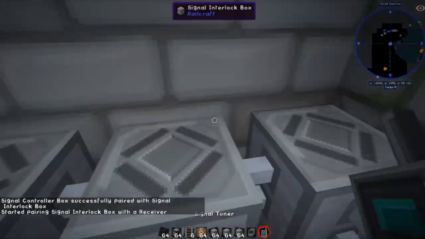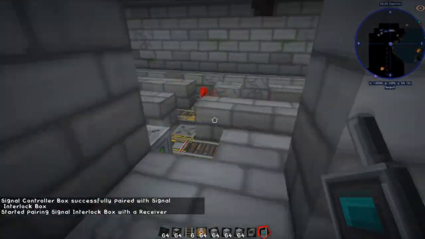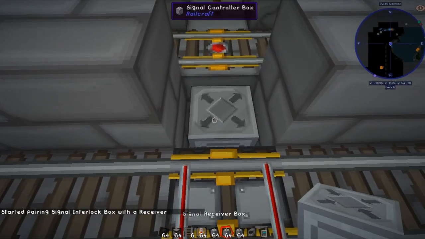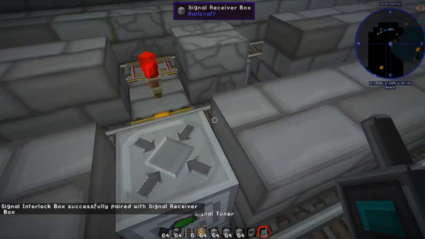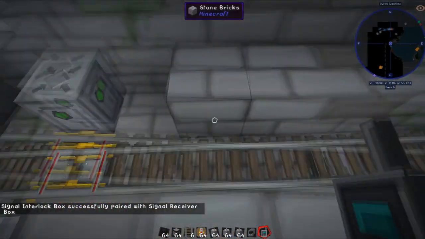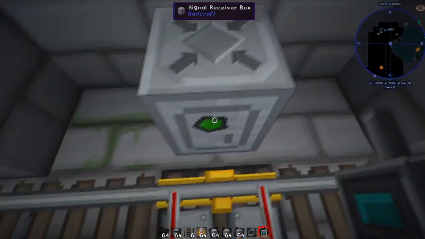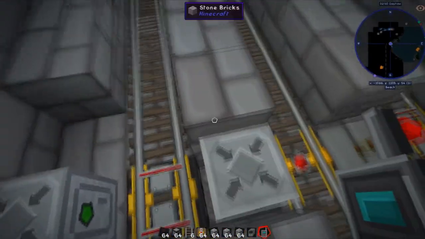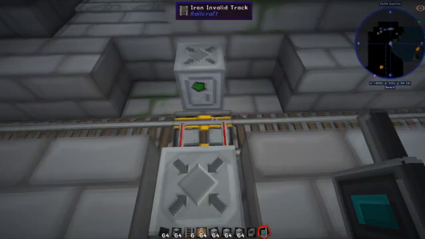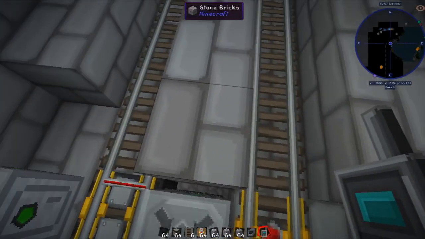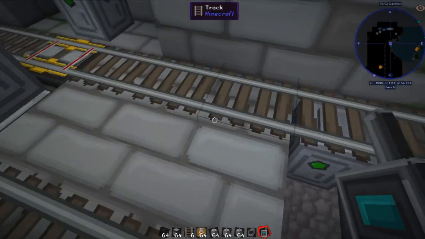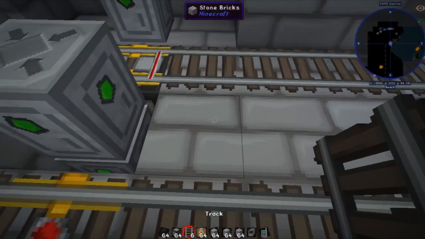And of course we'll grab this guy and stick him so that he gives an output going to here. And now that, of course, will mean that if this track is full, it's going to send a redstone signal and stop this guy. But the interlocks are going to allow something to go into here, assuming this track is not full. Pretty cool so far. But what we're going to do on top of that is make it so that the tracks can be sent around.